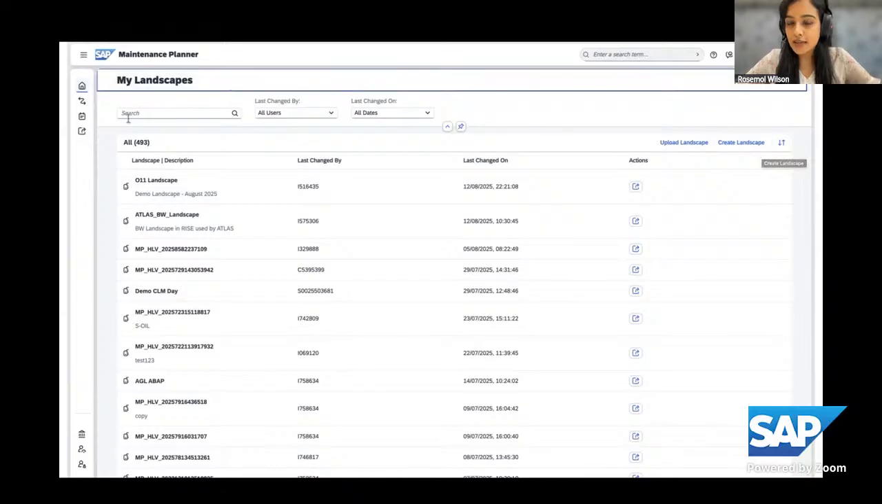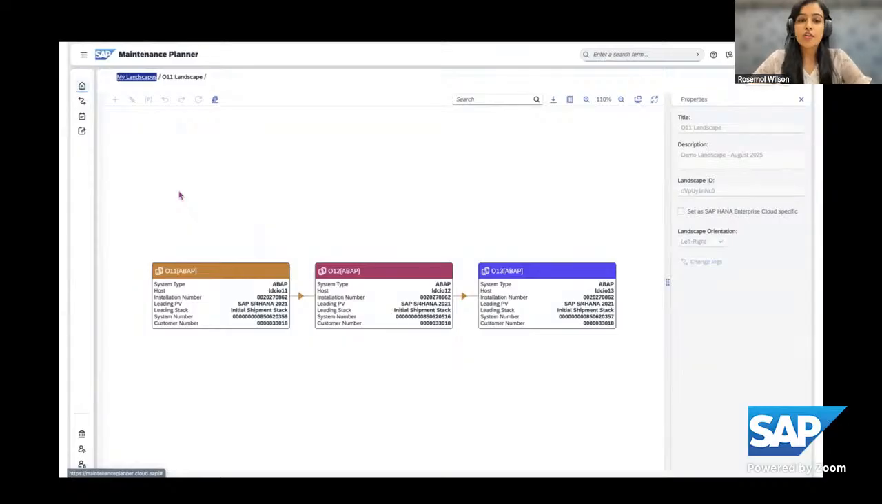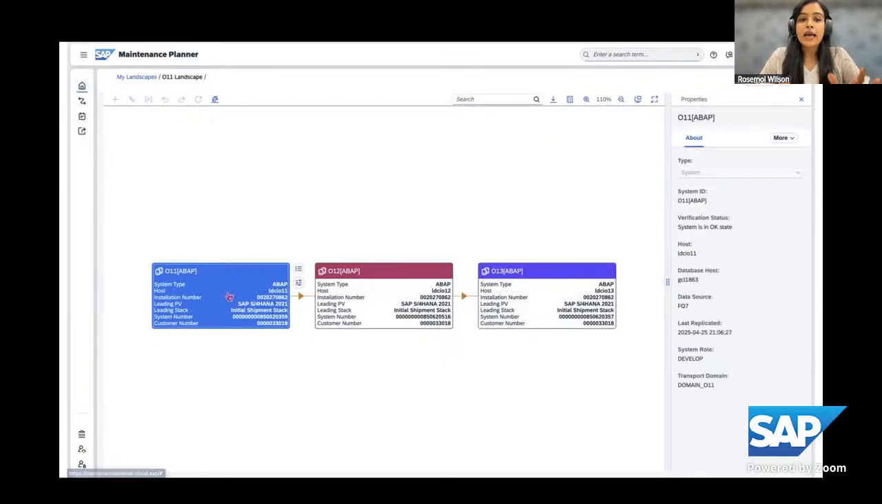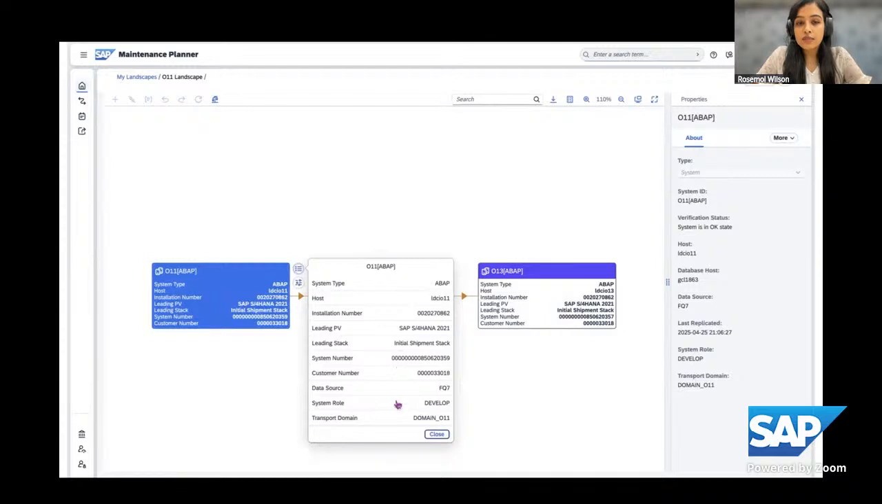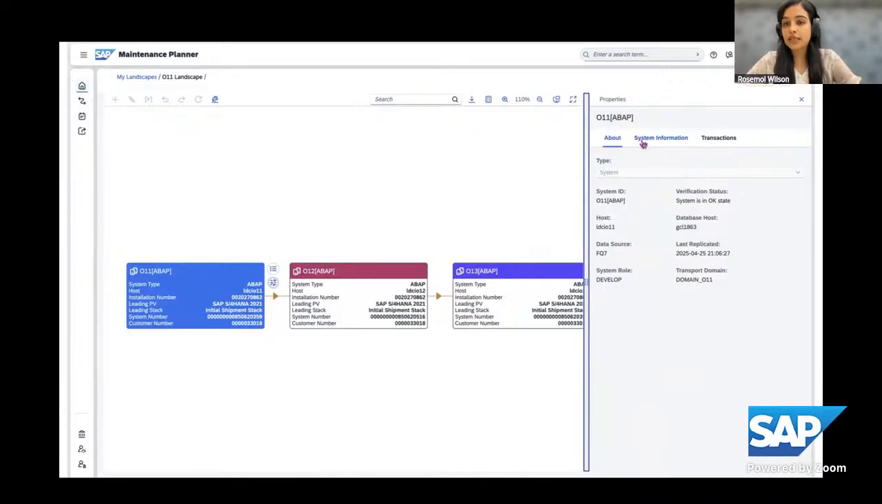I have already created a landscape, which is the same as what Shruti had mentioned, my 011 landscape, which consists of my development system, my quality system, and my productive system. We can see that there are 3 nodes in this landscape, which represent the 3 different systems. Using this feature, if you click on the menu option, you can see the details of the system, like the leading stack, data source, and so on. You also have an option to proceed with the planning capabilities if you want to plan a change or plan for SAP S/4HANA, and so on. So you can start with the conversion as well. And on the right side, there is also a properties panel where you can see the details of the system.